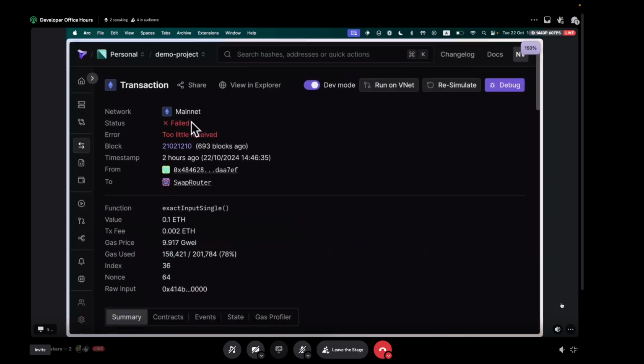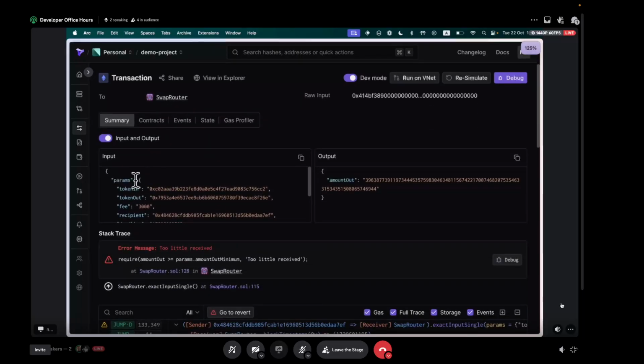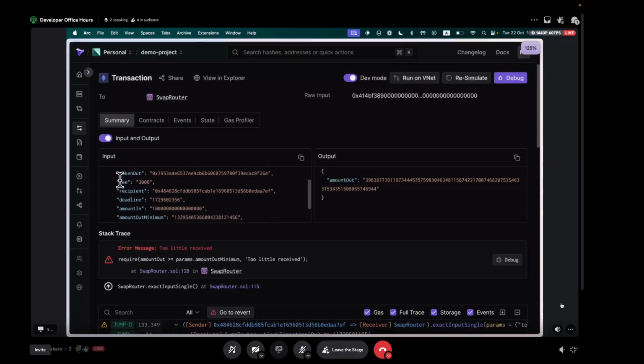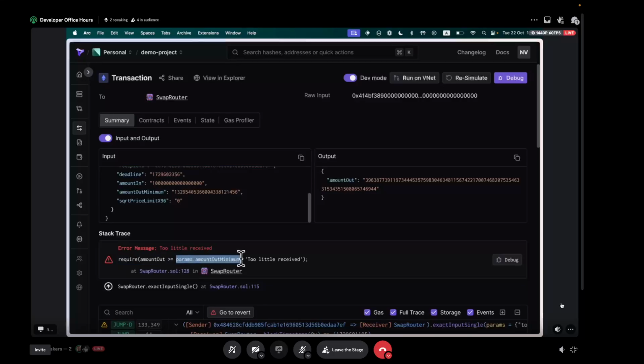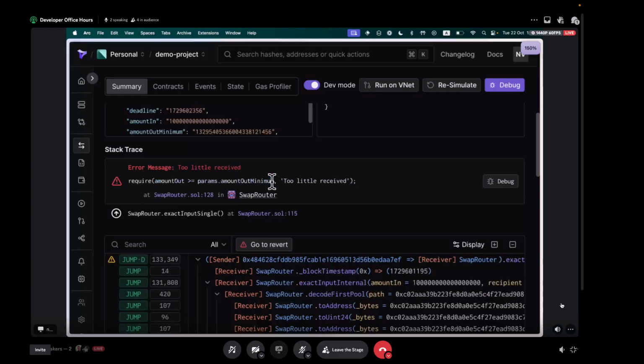Now, if we check it out in a bit more detail, we can see the input over here, and the parameters are decoded. We can see the output. And this is the line where it actually failed, and it says amount out has to be greater than or equal to this parameter, amount out minimum. And if we check out the input, we can actually see that this is that particular value. So we need to do something to this input to make this transaction go through. We need to change it so this condition becomes true.